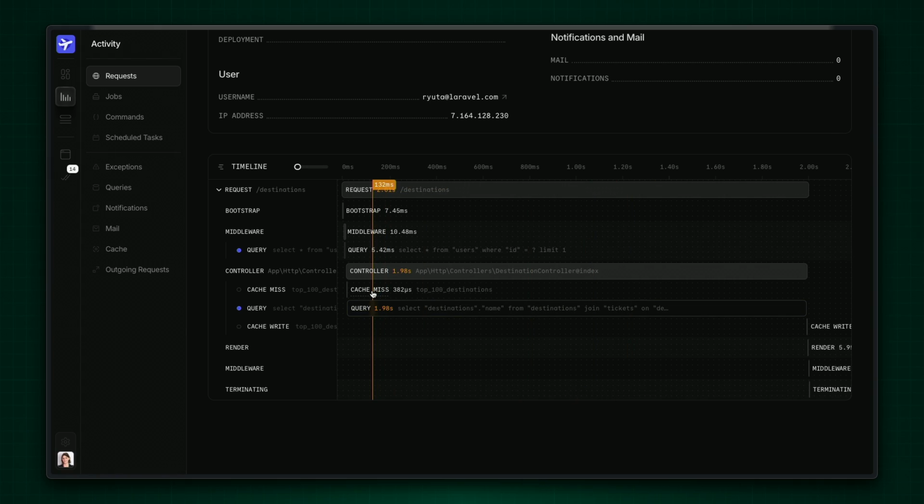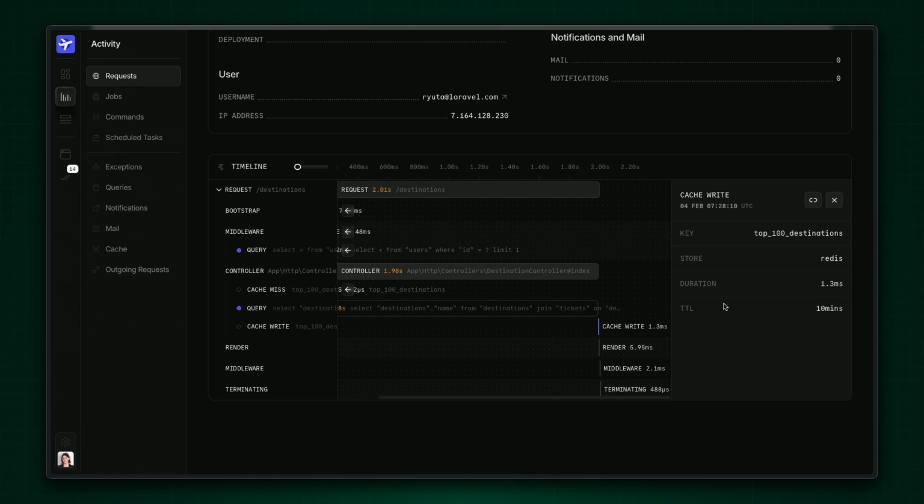But we can see here that we had a cache miss right before this query. So it seems like we've already tried to solve this problem with a cache, but every so often, an unlucky person will hit a cold cache, and then we'll have to run this slow query. We can see straight after the query, there's a cache write. And we can see here the TTL on that's 10 minutes. So every 10 minutes, one poor user is going to have to run this slow query.